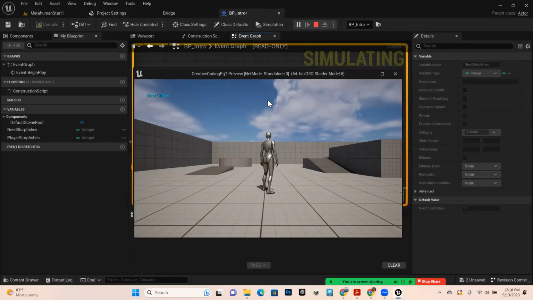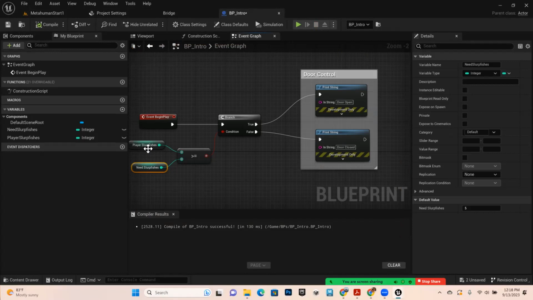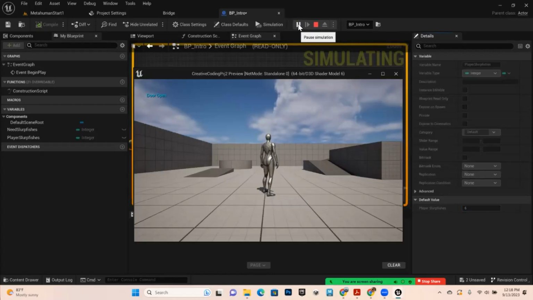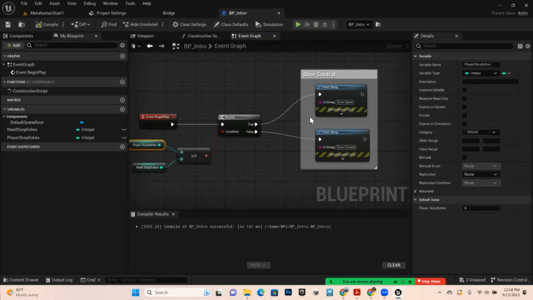Okay, so let's say we go back and we try it again with 5, or let's say put 6 greater than, and compile it and hit play, and it should say door open, which it does. So the logic's working there.